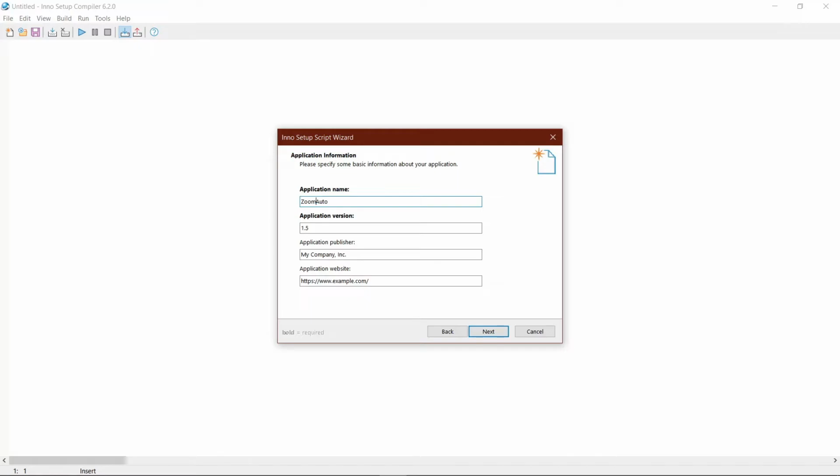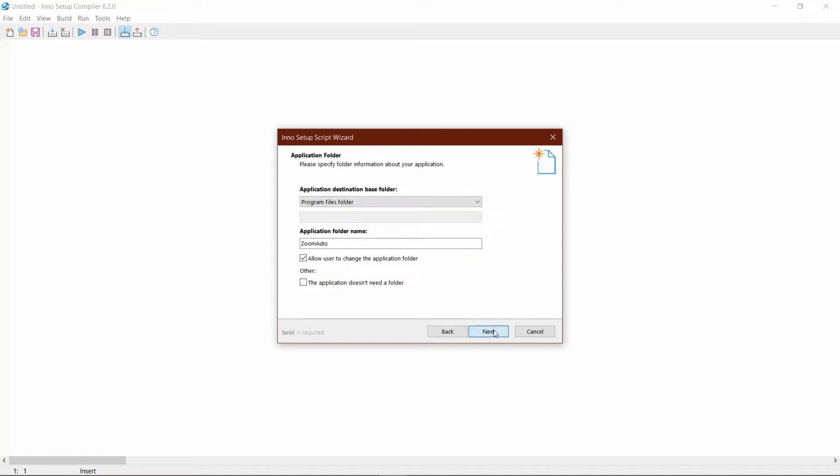Zoom Auto, there's something in between. Okay, and the application version, I'm gonna give a 1.0.0. The company, I'm gonna give, let's say, ARNFTZ. It's the short form I give for my name, which is Aaron Fritz. And the website, I don't have one yet, so I'm just gonna leave it blank. I'm gonna hit next, and this is going to be the program files folder, like I said before, and the folder name will be Zoom Auto.